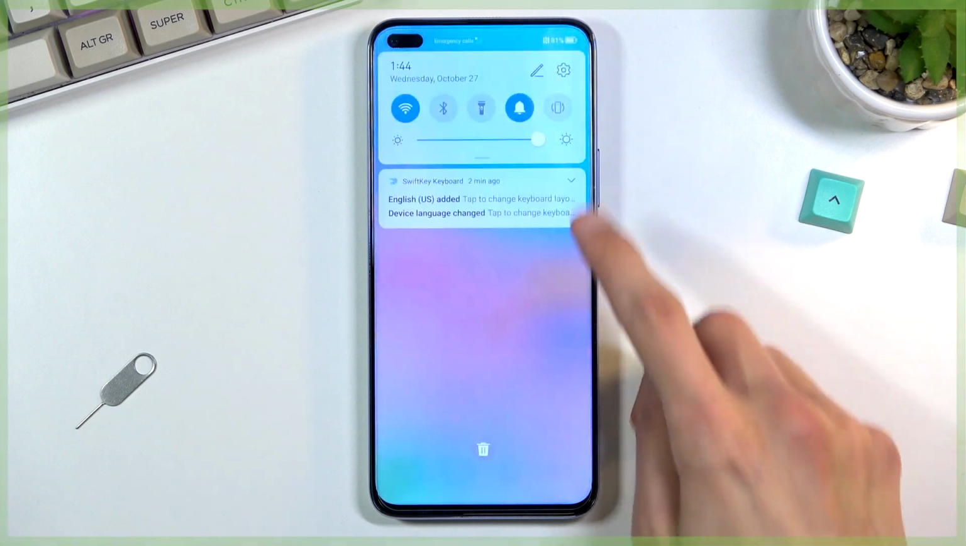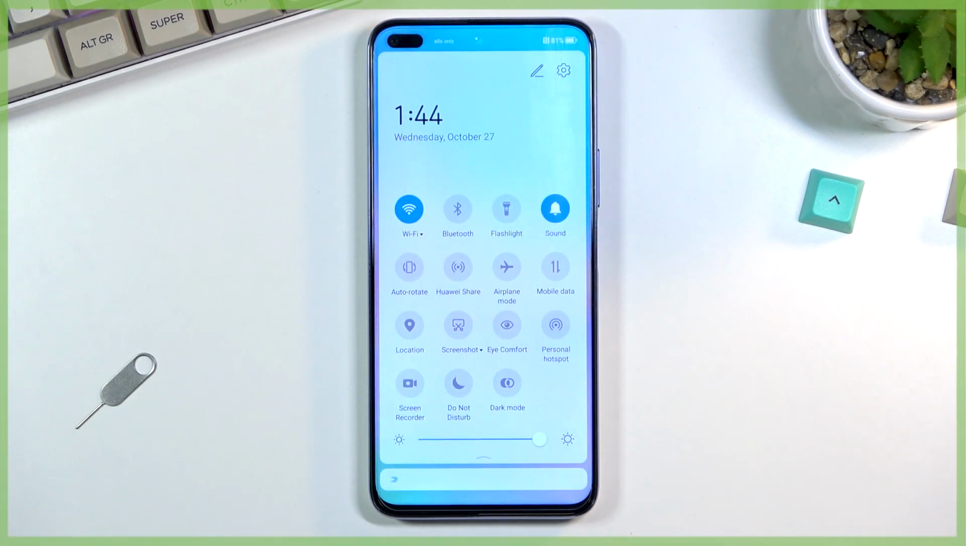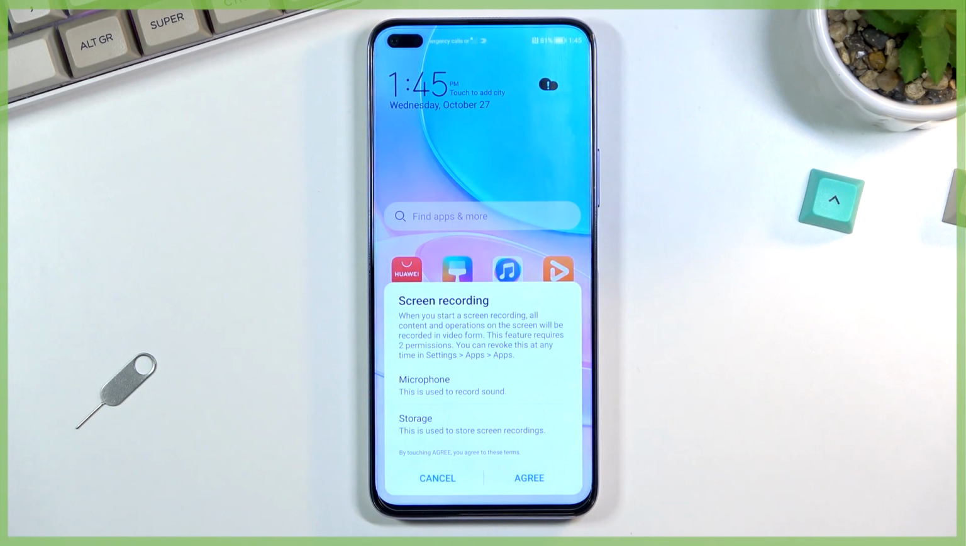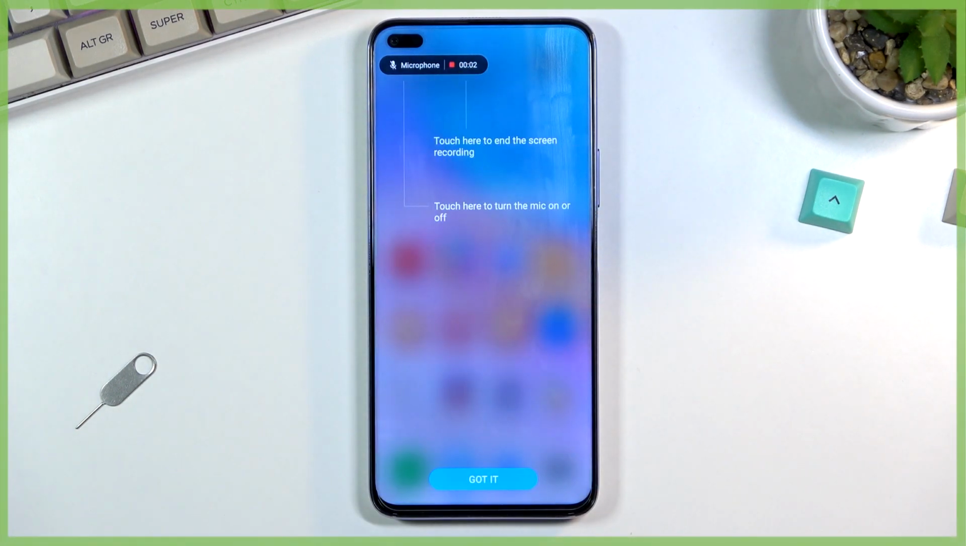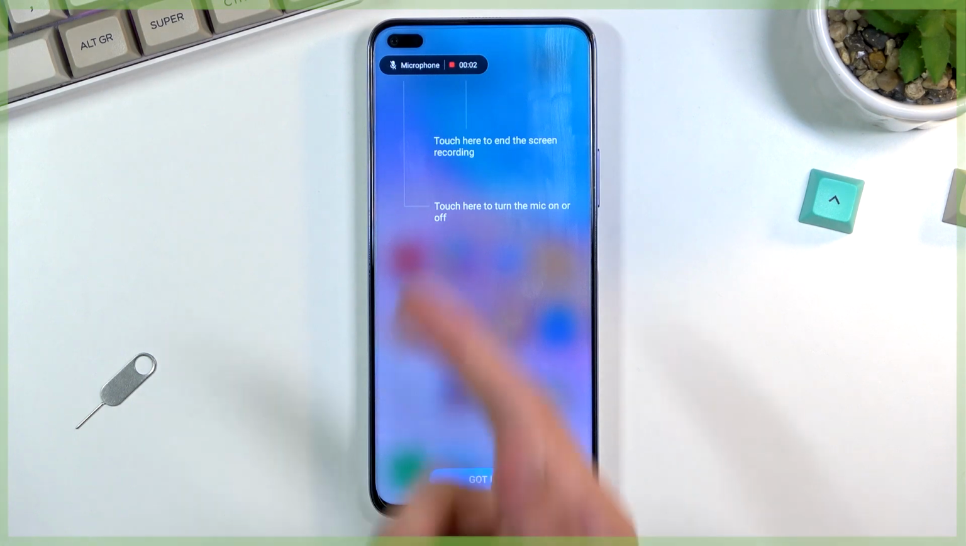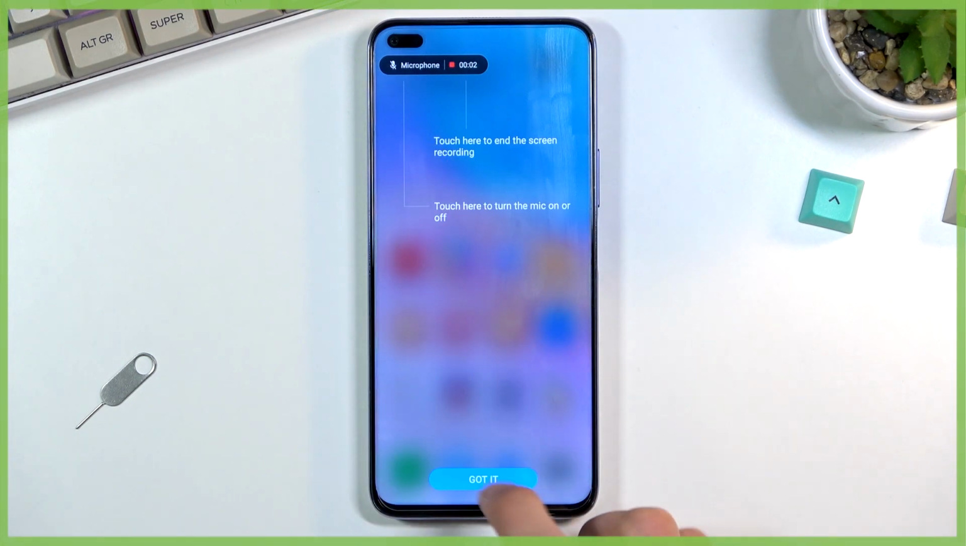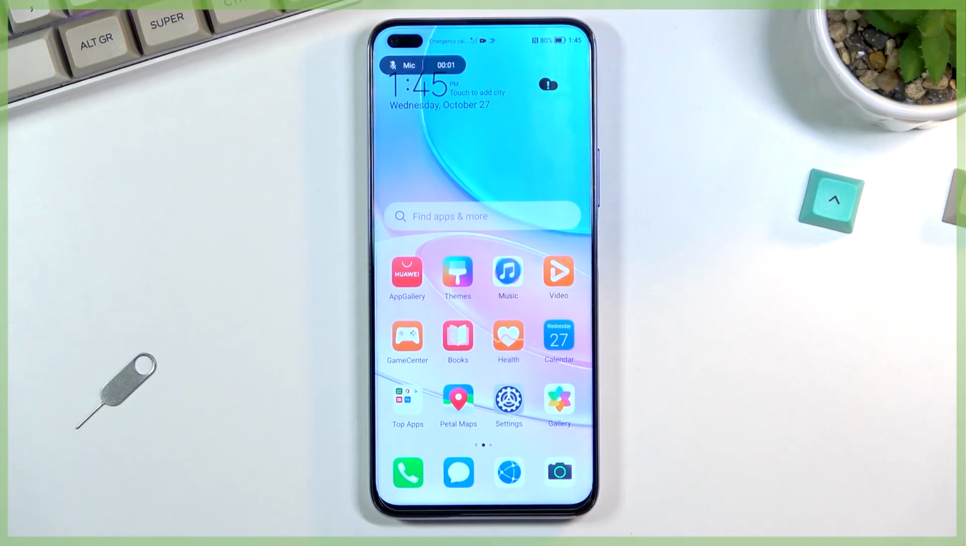So to get started, simply pull down your notification panel and look for the screen recorder toggle, which for me is right up here. Once you find it, click on it, select agree. It gives us a quick little guide on the two options that we have, which are fairly self-explanatory. One is a timer for recording, and the other one is a toggle for microphone, which by default is enabled, so I just disabled it.